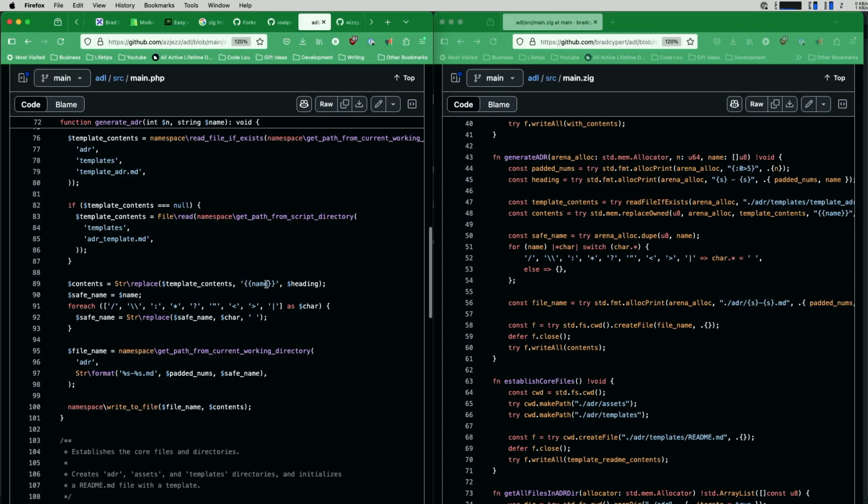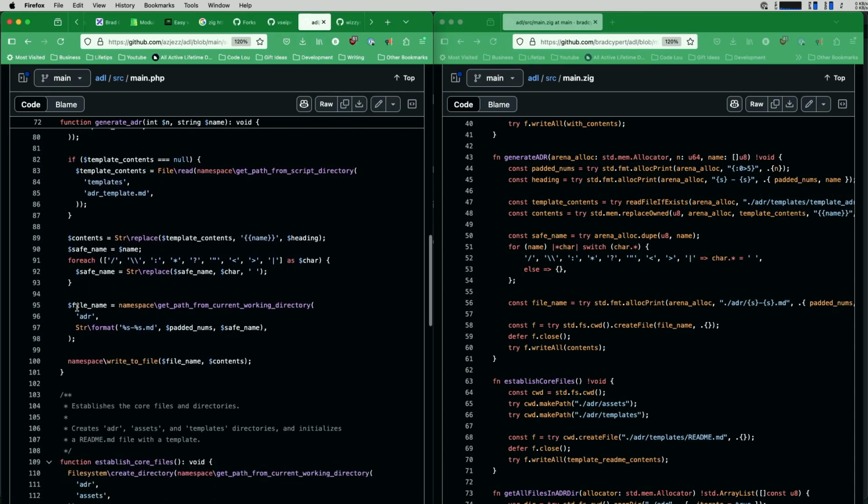We do some more string replacement here. So we replace the name with the heading. We create a safe name. This one's interesting. We take a list of characters, or an array of characters, I should say, bind it to as... I've seen this for 15 years and I still don't know the appropriate way to pronounce that word whenever you don't have the full thing. And then we're calling string replace on safe name.